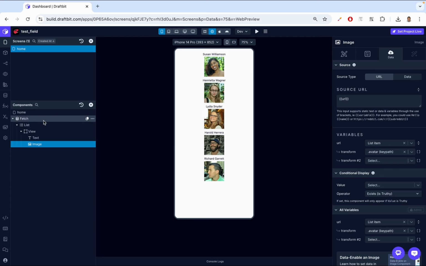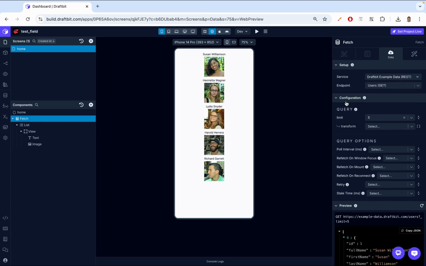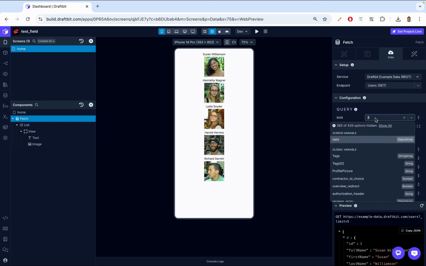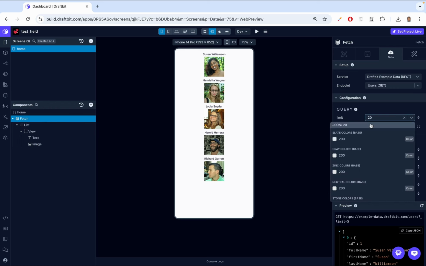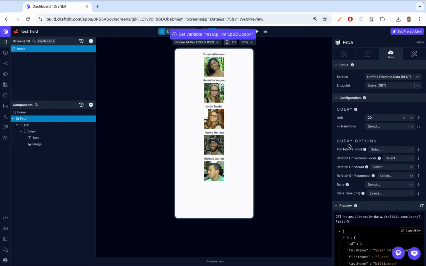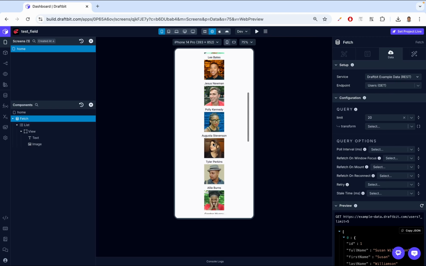Then what I want to do is go back to the fetch, and you see on the fetch I have this limit. So I'm limiting to only 5 results. So for now, let's put 20, so we can see the full power of a list. Yeah, it's hard to scroll through 5 items, right? So now we have 20 items, and you can see we can now scroll through.